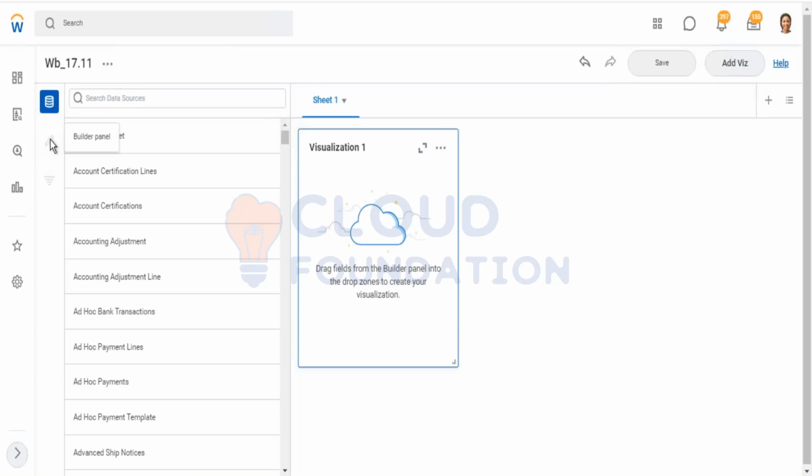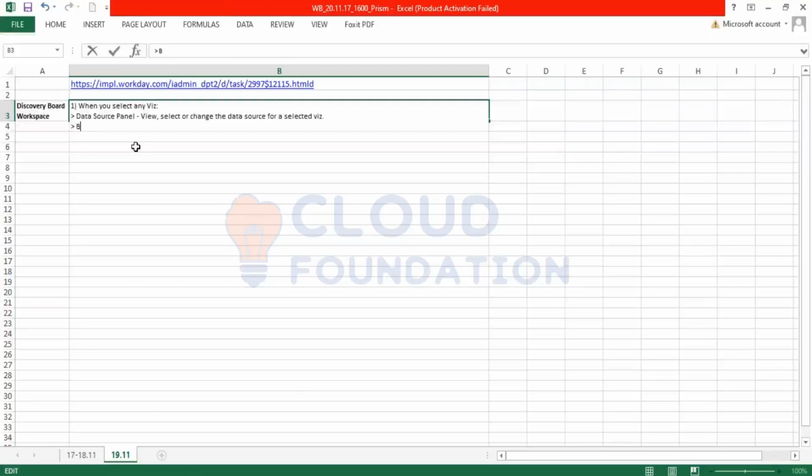Basically all my configurations, all my setup with respect to the visualization happens with the builder panel. So for example, what fields from the data source do I want to pull in, right? What is the visualization type I want to create? Whether it is a donut chart, whether it is a table, whether it is a chart, whether it is a pivot table, and so on and so forth. So that entire configuration happens on a builder panel, and we'll look at that.